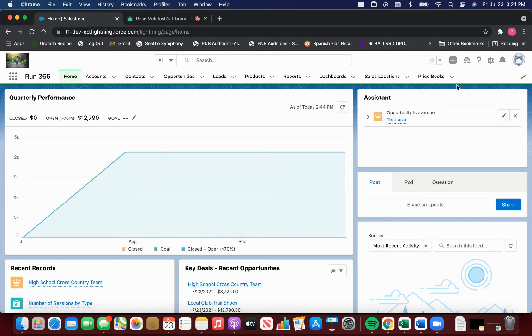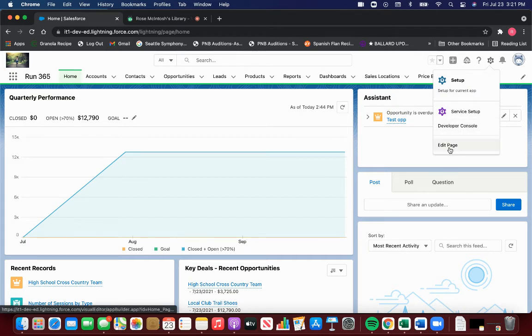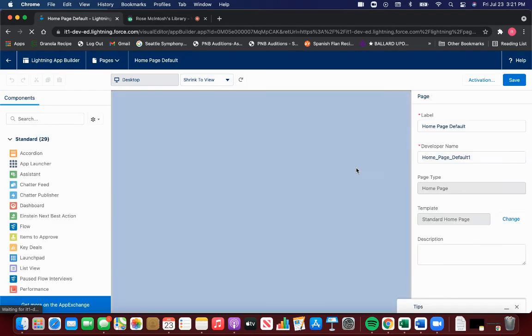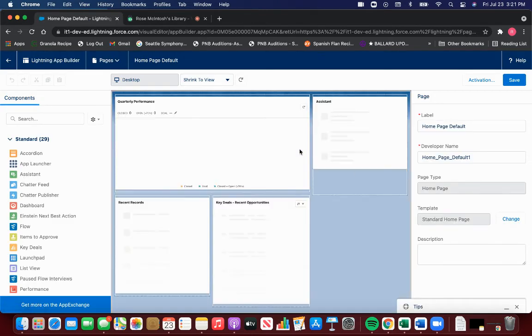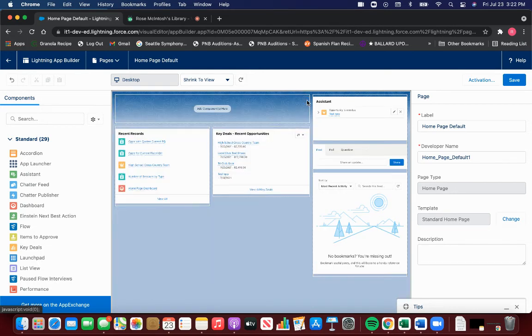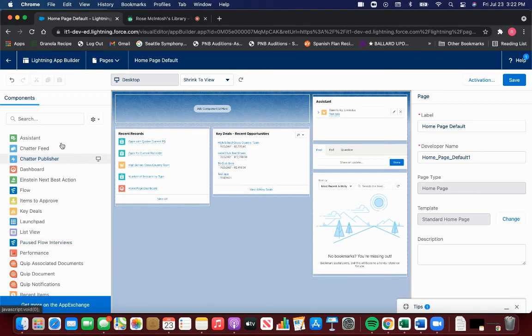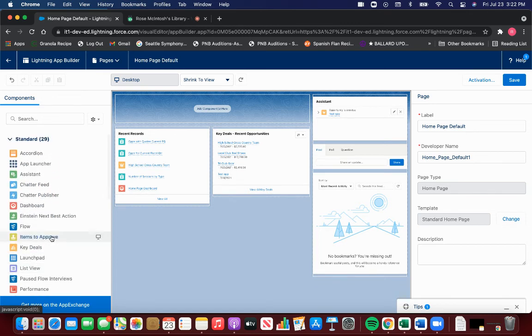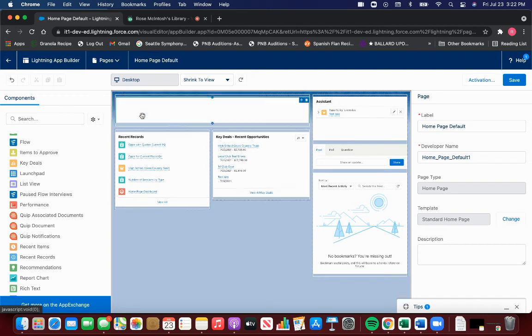All right, if you remember from the other day, when we want to edit a page layout, we go to the gear icon, and not setup, but we're going to go to edit page. Let's see if these reports are going to show up properly. All right, so I'm going to take out this quarterly performance thing here. I want to put in something different. All right, so on the left here, remember we have our components, so we've got our standard components. If I scroll down, I'm going to see report chart. There it is. I'm going to click, I'm going to drag.